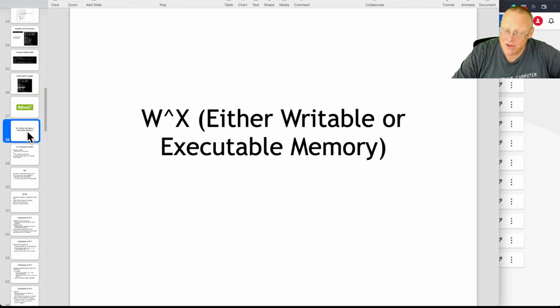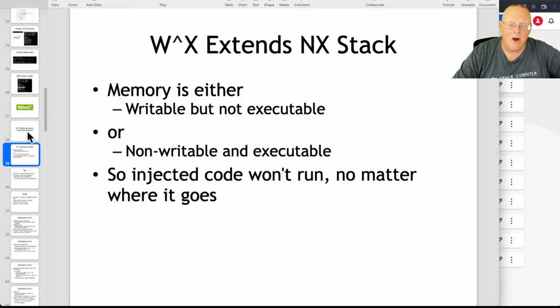So write or execute. This is the way all modern memory segments are. So it's either writable but not executable, or non-writable and executable. So the text section that you execute cannot be changed, and the areas that you write in, like the stack, cannot be executed. That's the idea. And the idea is injected code won't run, because if you can write there, then you won't be able to run it. That's the idea.